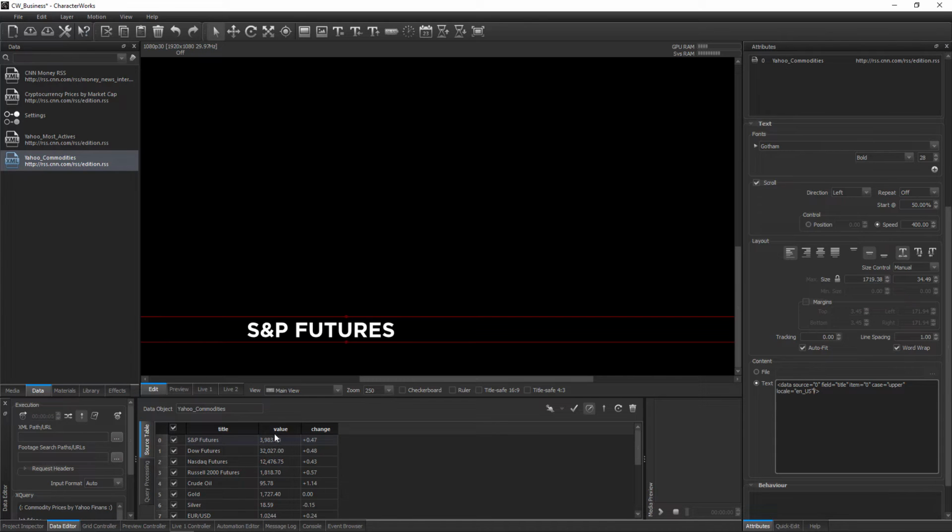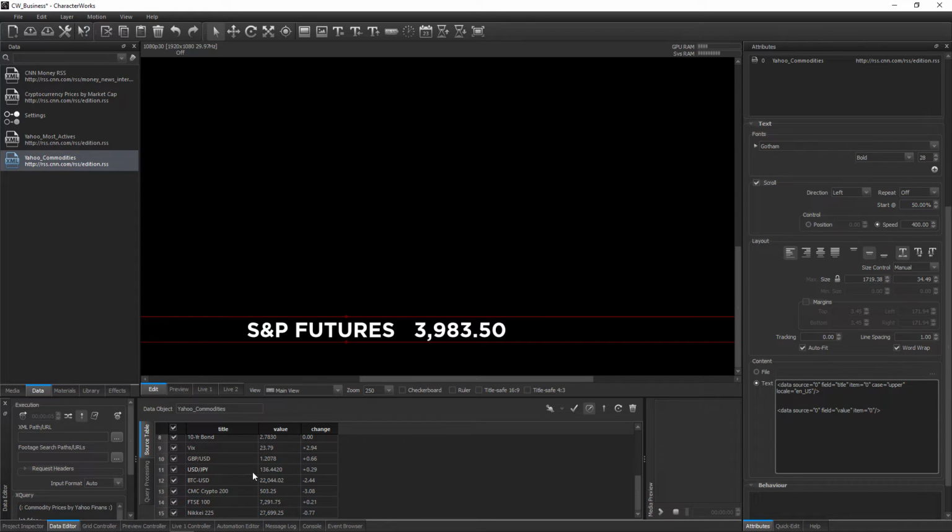Again, drag the commodity price from the value column to the text box. We can specify the number of decimal digits for the value display using the format field of the CWML data tag. This is especially useful for those values with lots of decimal places such as exchange rates.